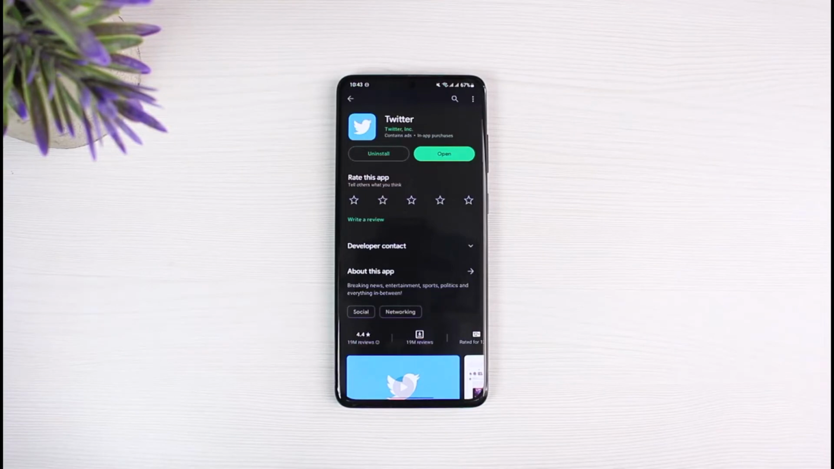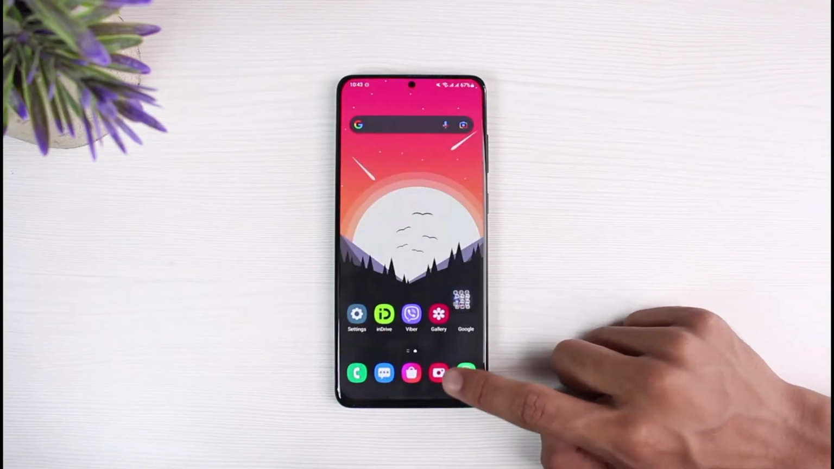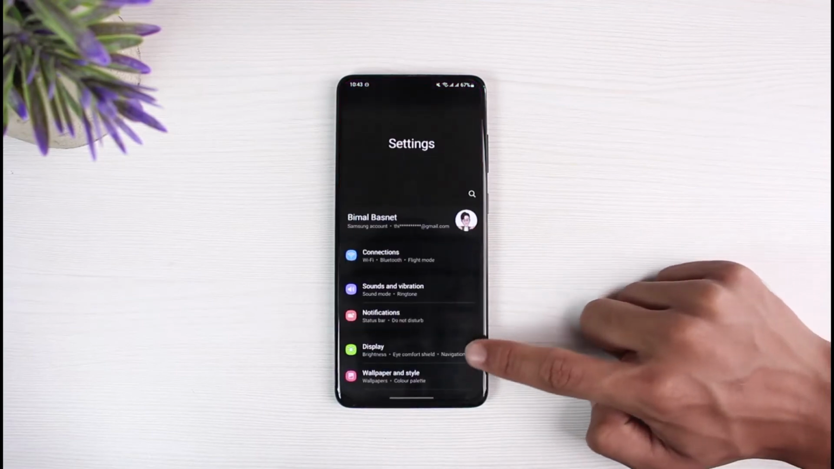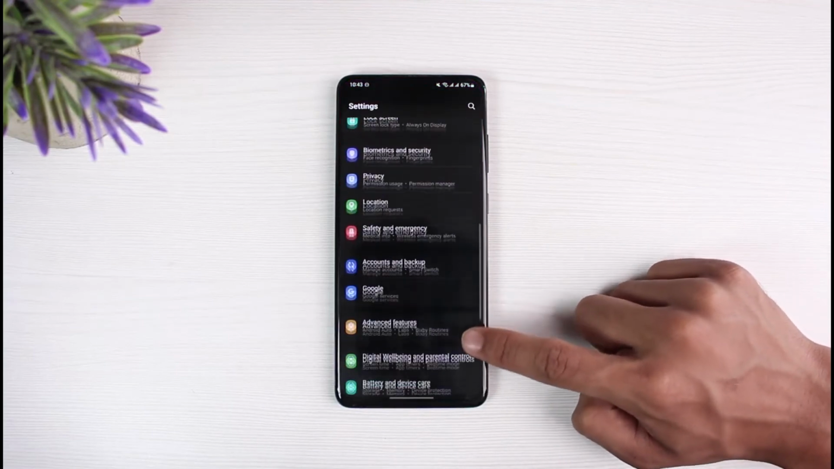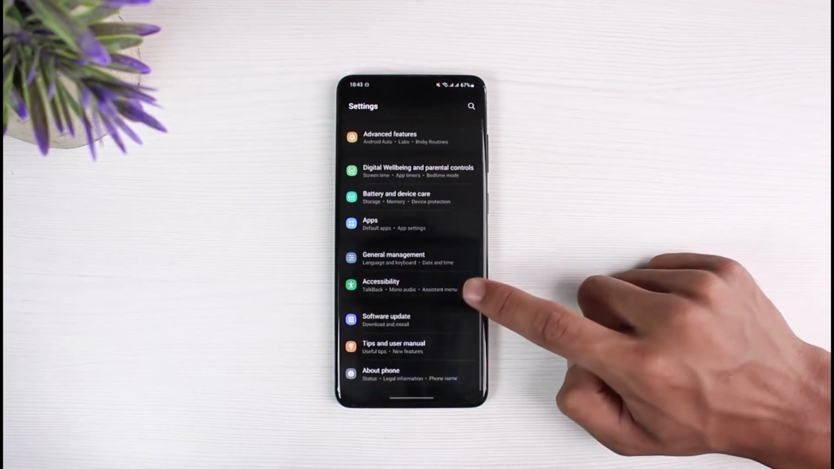What updating does is that it is going to fix most of the issues and bugs which you were facing in the previous versions of the application. So if this doesn't help, then what I would also recommend is to go ahead and check if there are any software updates available on your phone. Sometimes the app could not be compatible with your version of operating system.